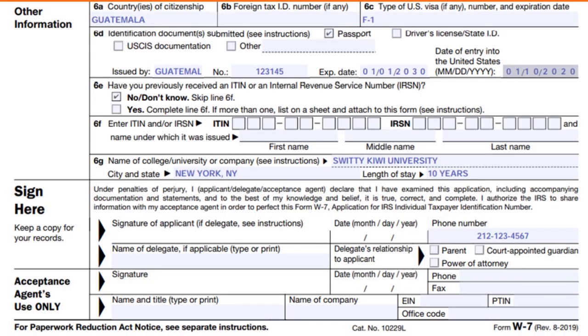6F and 6G. In 6G, you want to put the name of a college or university, or a company for that matter, that you are associated with, and the city and state where you currently are, and the length of stay in the United States. Okay. And the signature portion is pretty straightforward. You just have to put your phone number. If there is a delegate you want the IRS to reach out to regarding this specific W-7, then you want to put the person here.